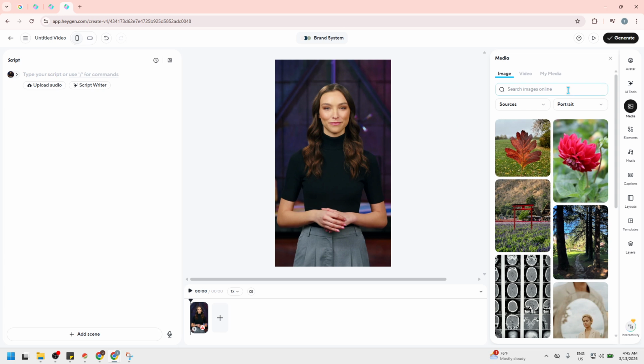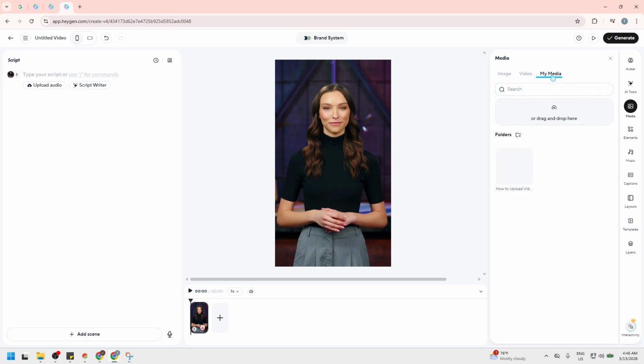Next, select My Media. This is your personal library where your uploads live. If your video is already there, great. If not, you can upload it now so it's ready to use. Drag your video from My Media onto the main display area. This places the clip on the canvas so you can see and edit it.